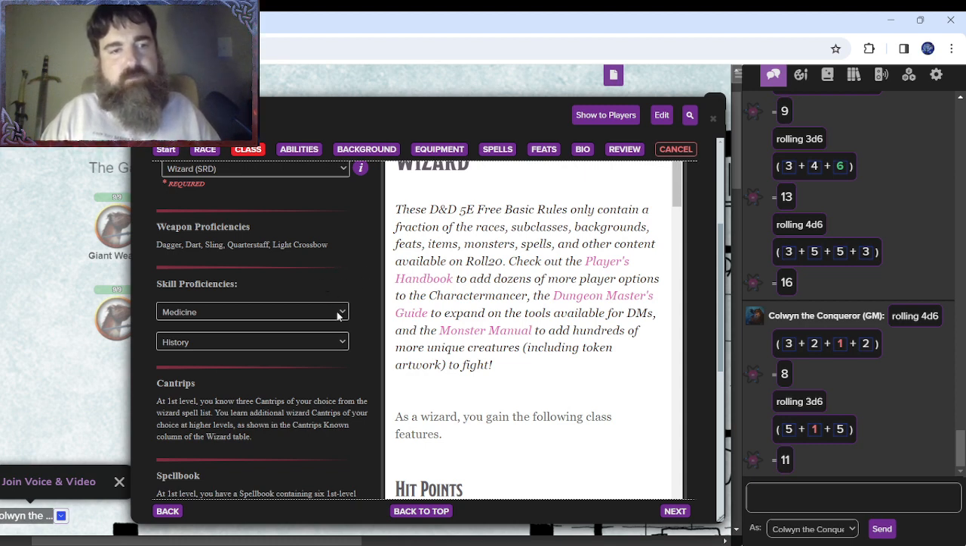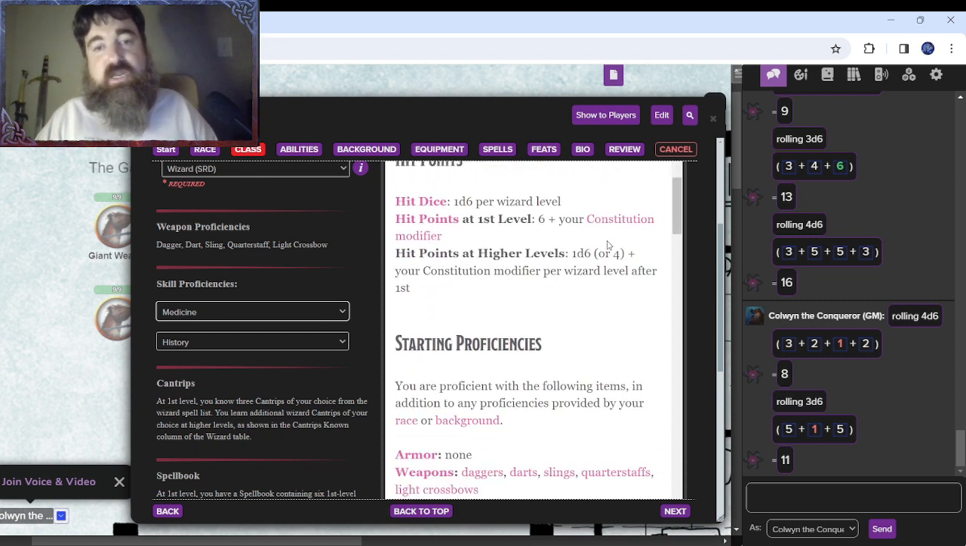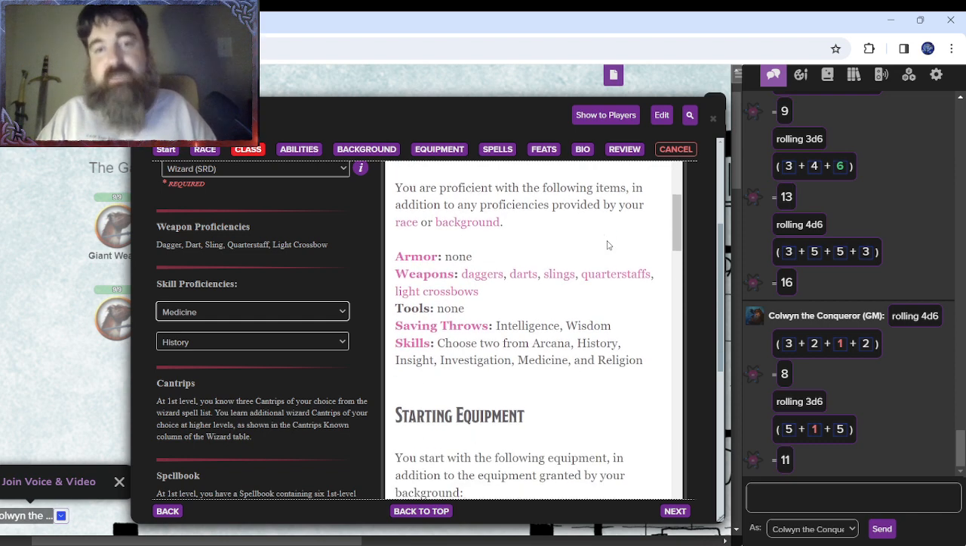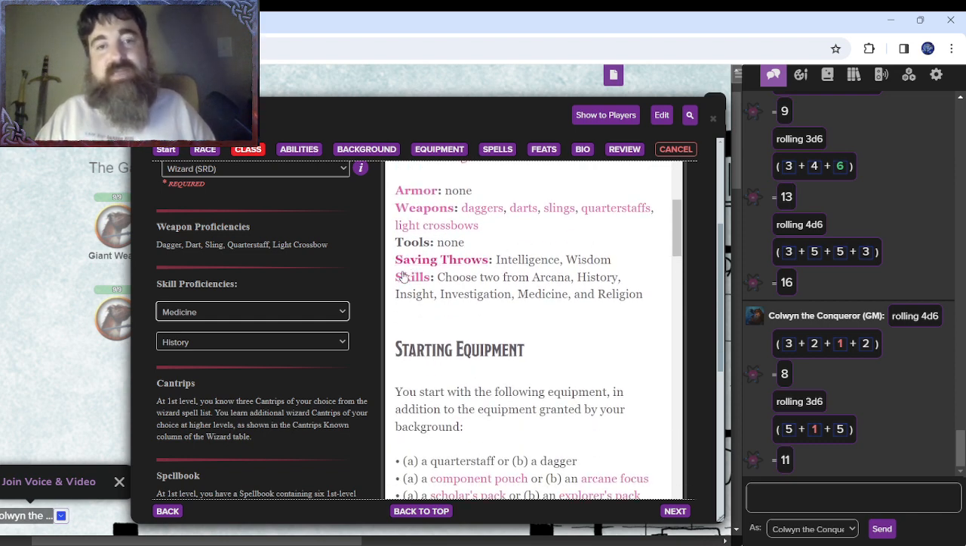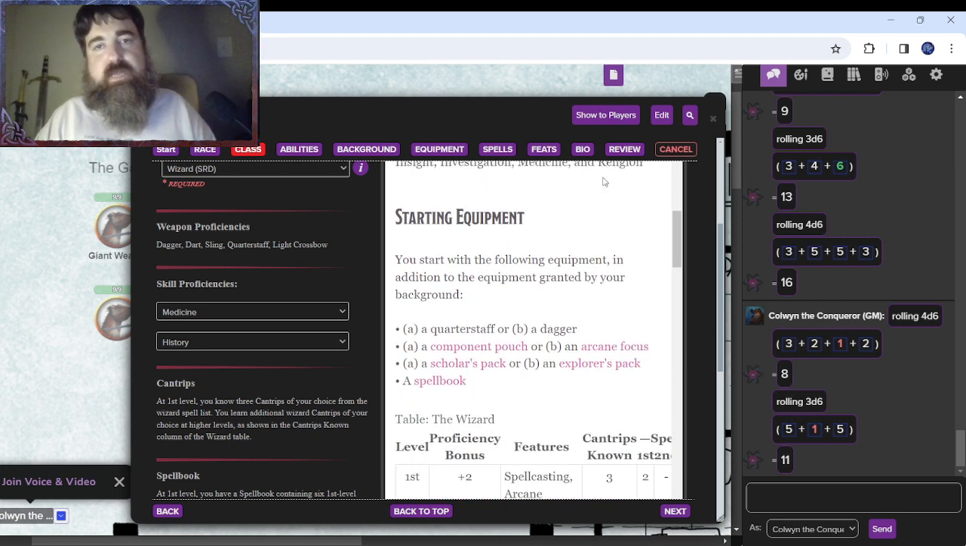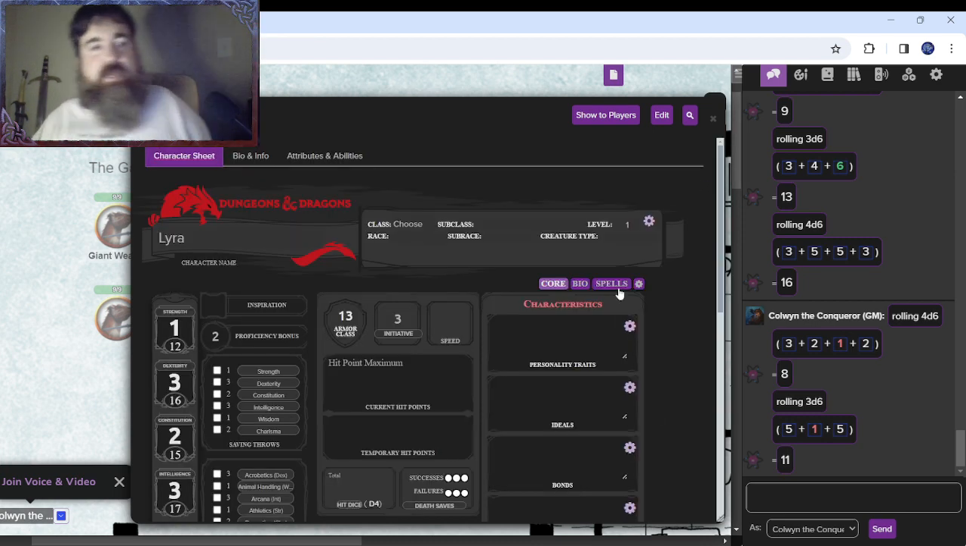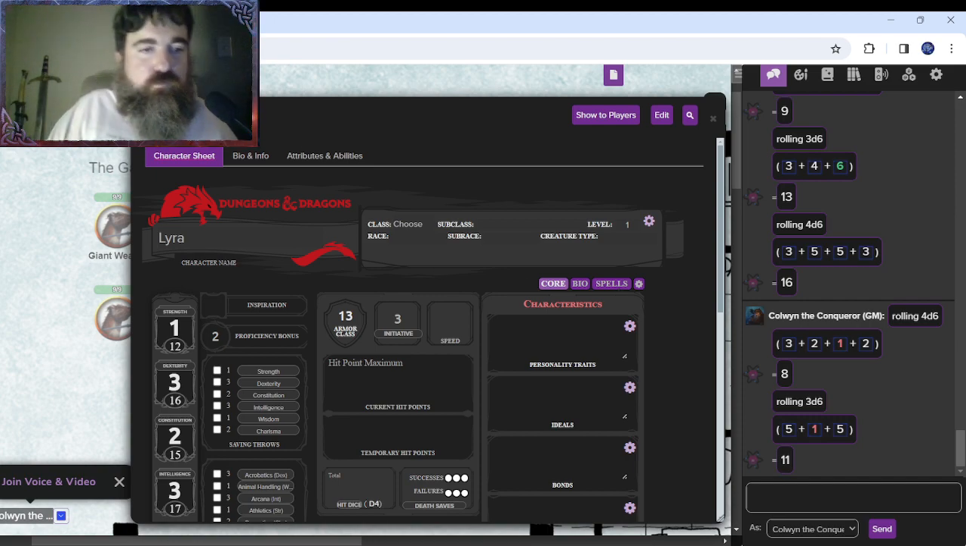So do we have all of them? We literally have all of our skills for wizard. We have proficiency in everything that the wizard is possibly capable of at first level. Arcana, yes. History, yes. Insight, yes. Investigation, yes. Medicine, yes. And religion, yes. Okay. Dang. Apply changes. And Lyra is built. Woo! Yay!